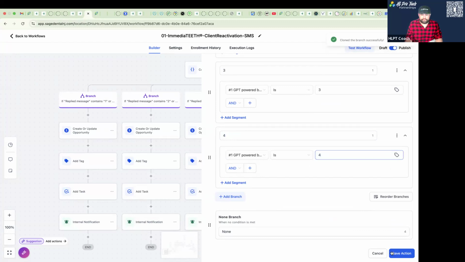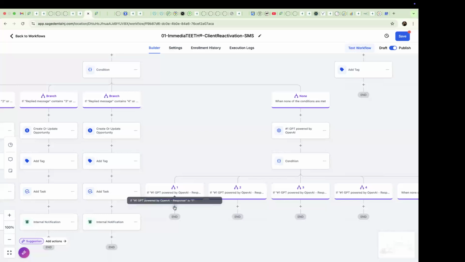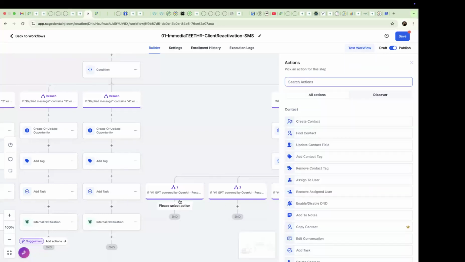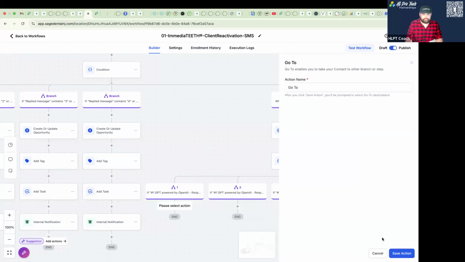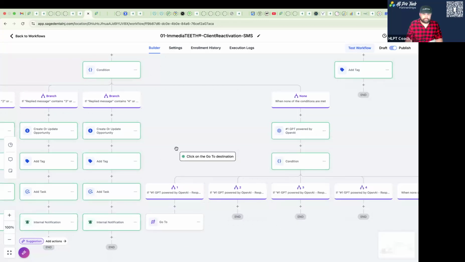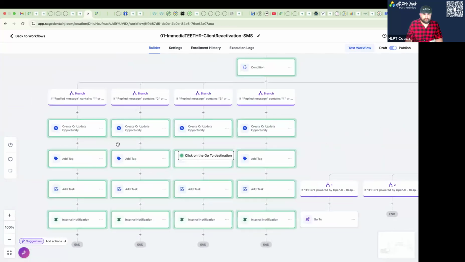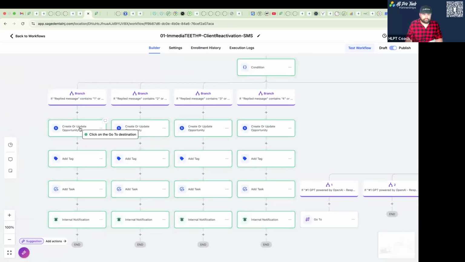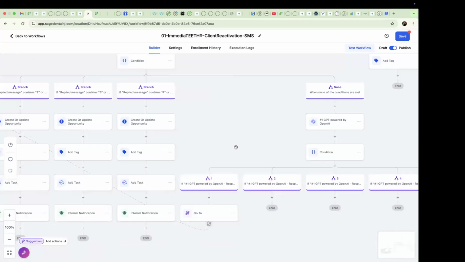And then what you do is you're going to do a go-to step. Yep, go-to step. Save this action. Come over here and go right here. And then you would just repeat that for the other ones. Wow, man. All right, that's cool.